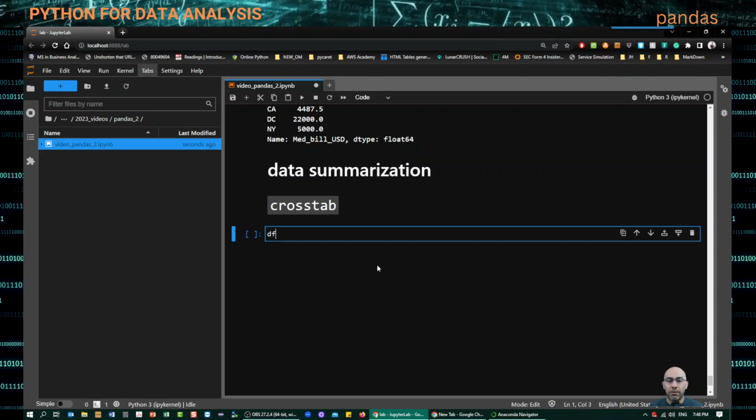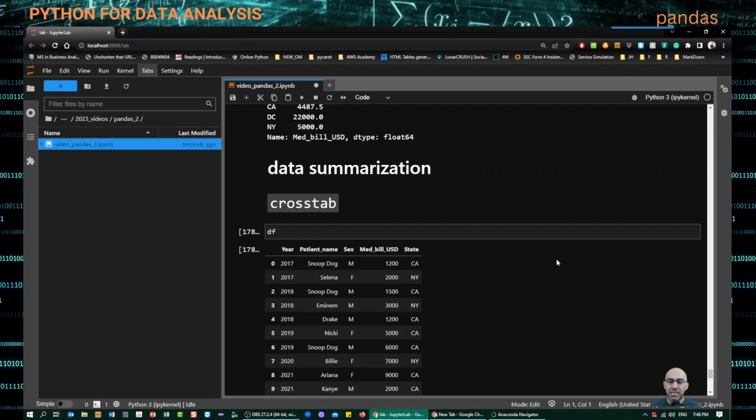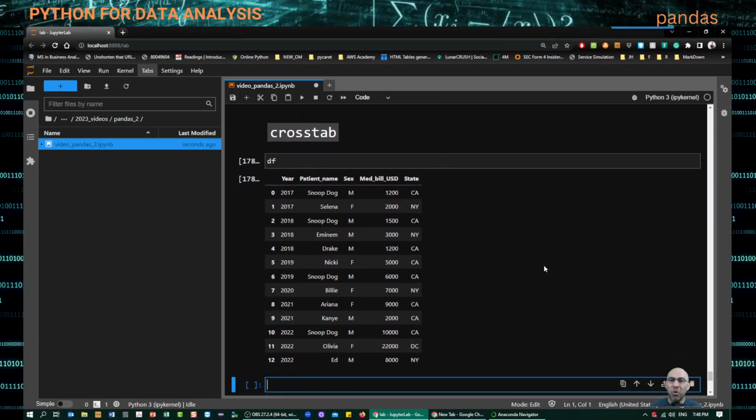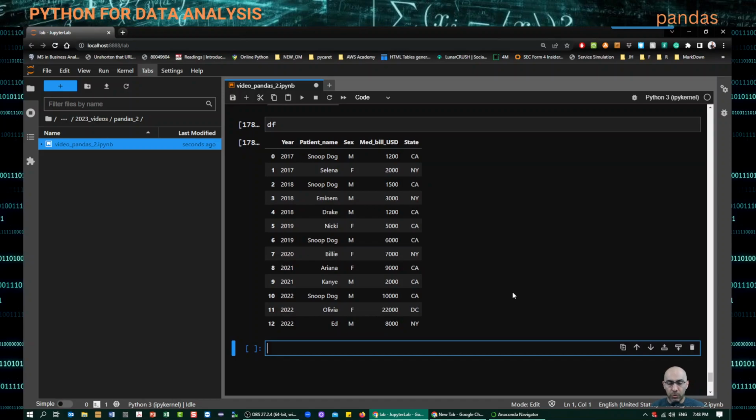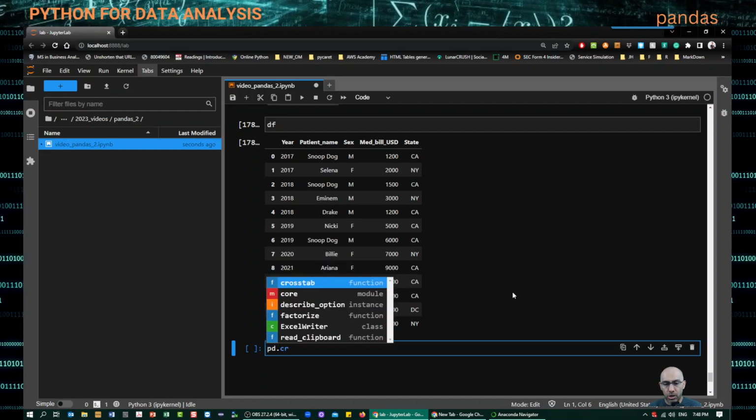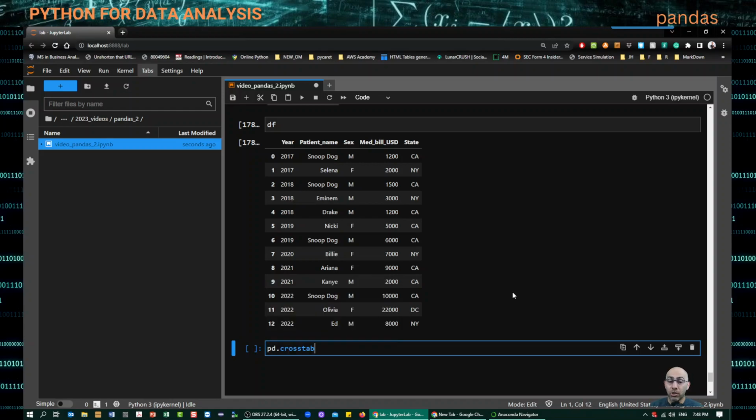Let me look at a data frame that we have. It's a very simple data frame. It's almost too simple, but it is going to make our life a lot easier to understand what is happening with crosstab and pivot table. All right, let's start with crosstab. pd.crosstab. One of the differences that you are going to notice is that I'm using crosstab as a function of pandas. It's not df.crosstab, it's pd.crosstab.